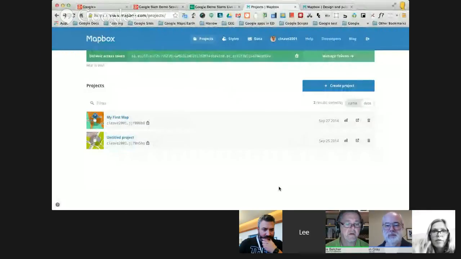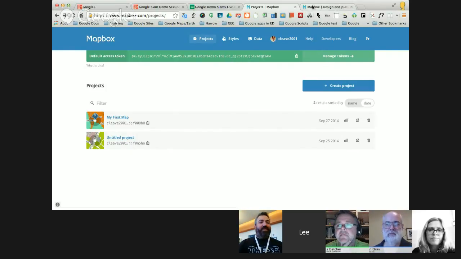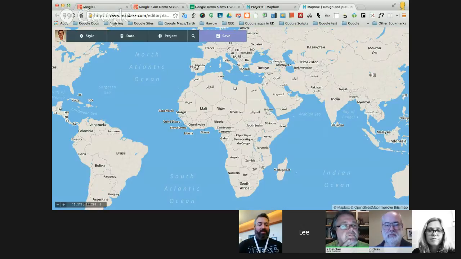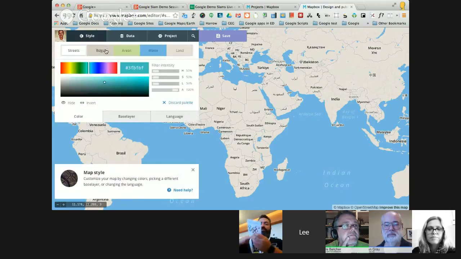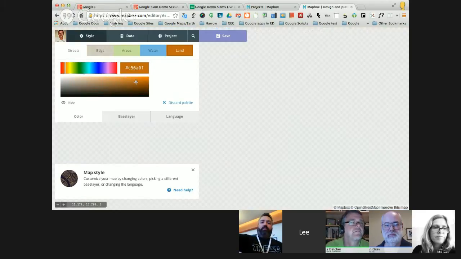Okay. So I found this the other day. It's called Mapbox, and what it does, it takes Google Maps, and you can customize your maps. So first of all, go to Mapbox, sign up, and then go to create a new project. Once you've done that, you get the map that comes up. And what's different to Google Maps is, if you click on style, you can change the land colors to what you want.